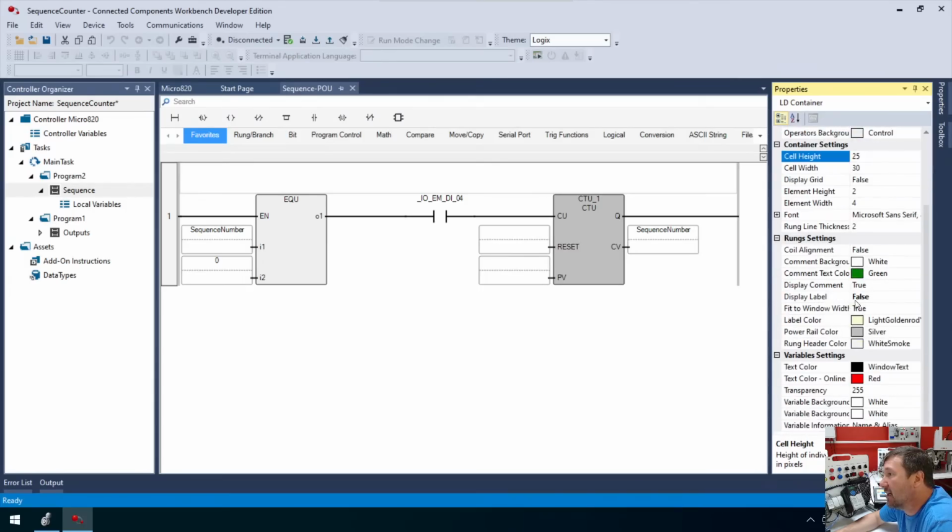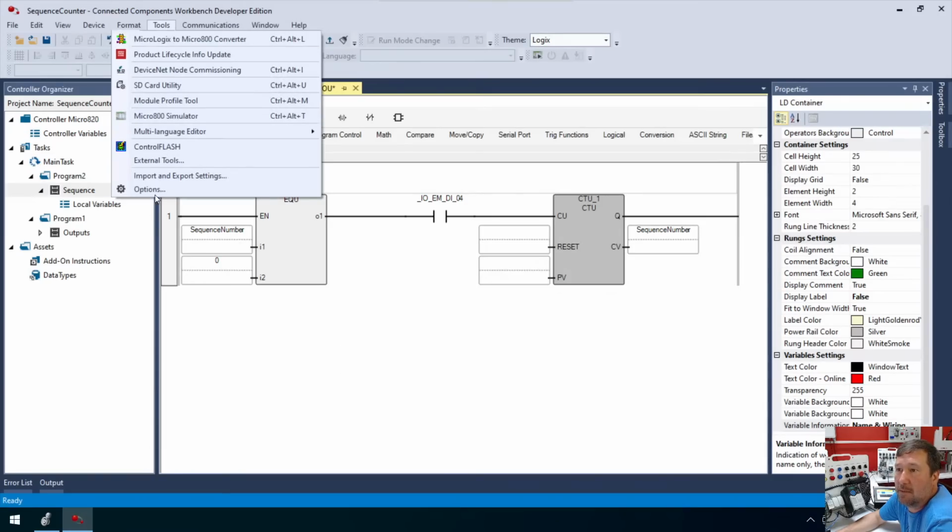Display, wrong settings. Well, let me go ahead, I have Studio 5. We can switch gears pretty fast on this. I have Connected Components Workbench also on the base computer. Let me just look it up. Yeah, I'm not remembering. It's probably under options.